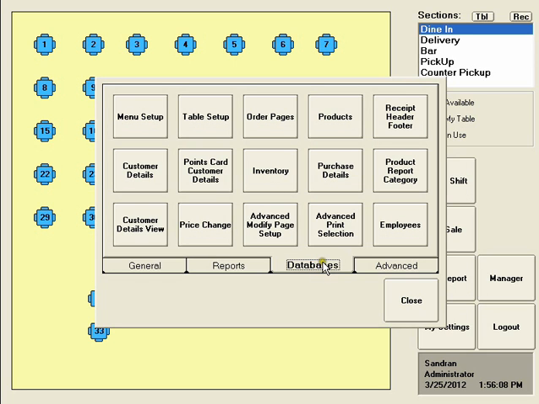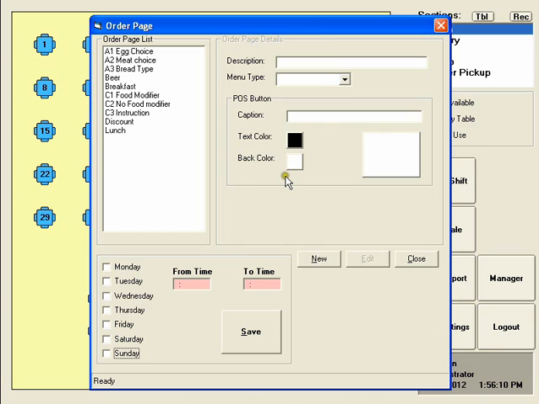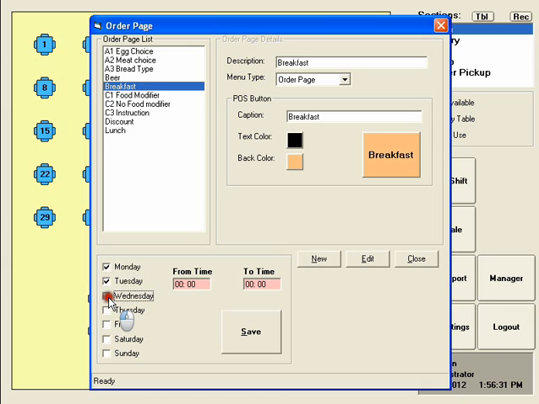And some more advanced features, the order pages. You can set a particular order page, for example breakfast after 11, or an early bird, and decide the time, morning 7 to 11. Select the days, Monday to Friday or Monday to Saturday, whatever, and then select the time from morning 5 to evening 11 and save. That means this will be active only at that particular time.